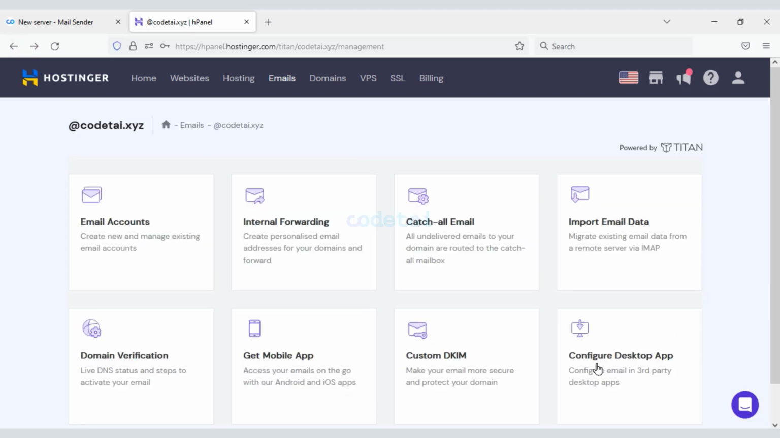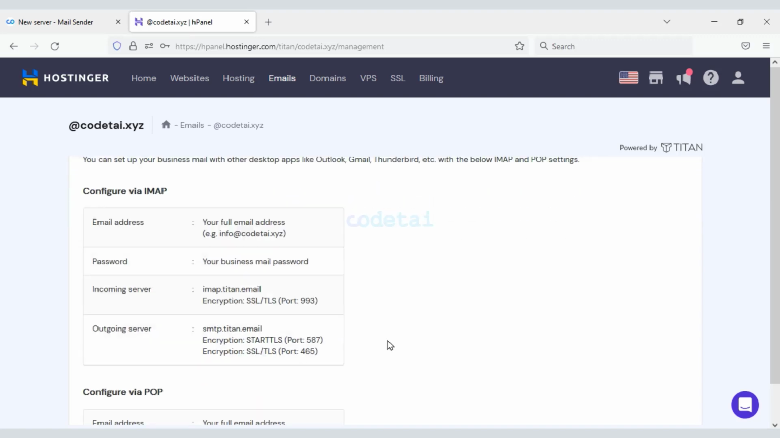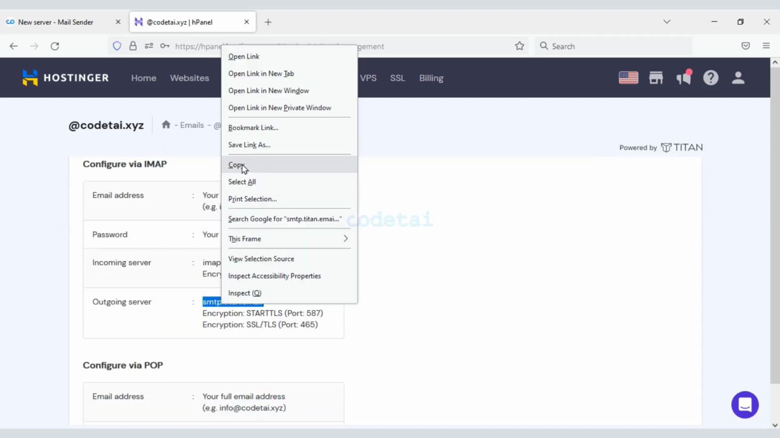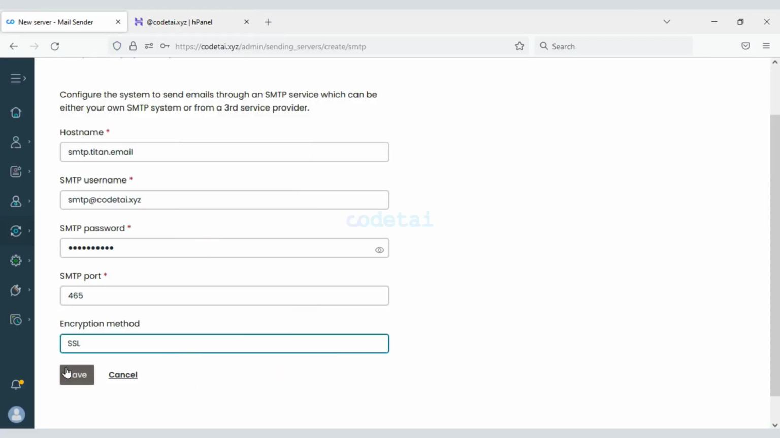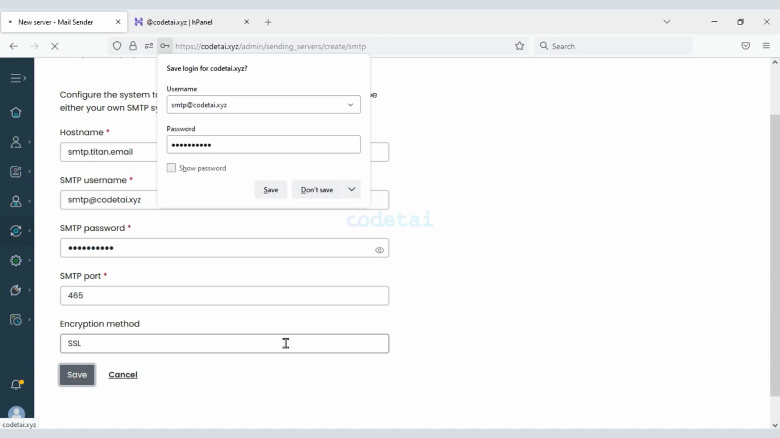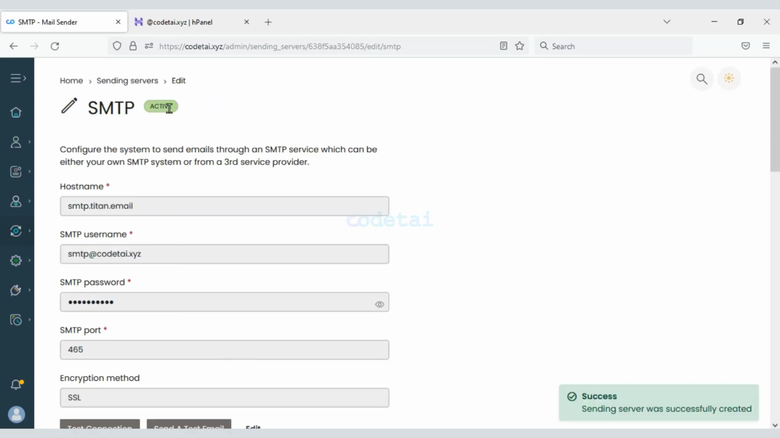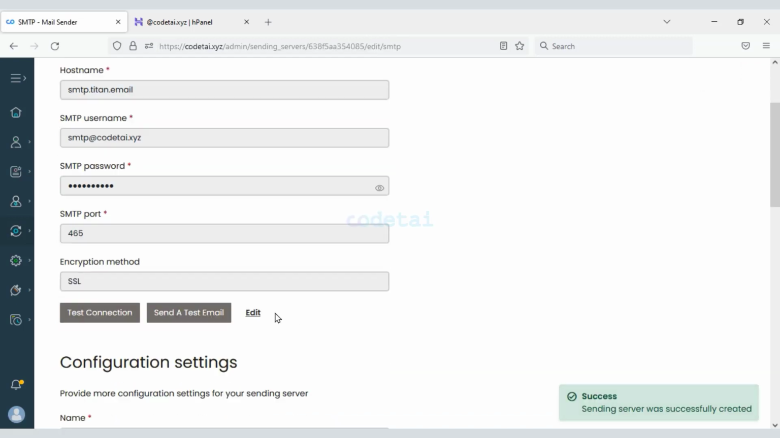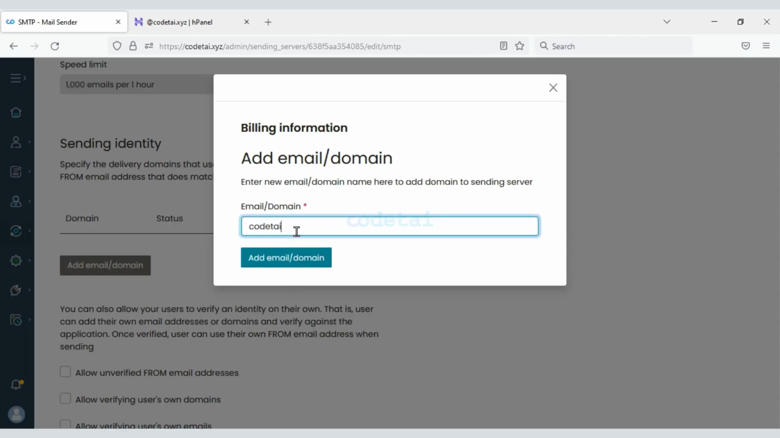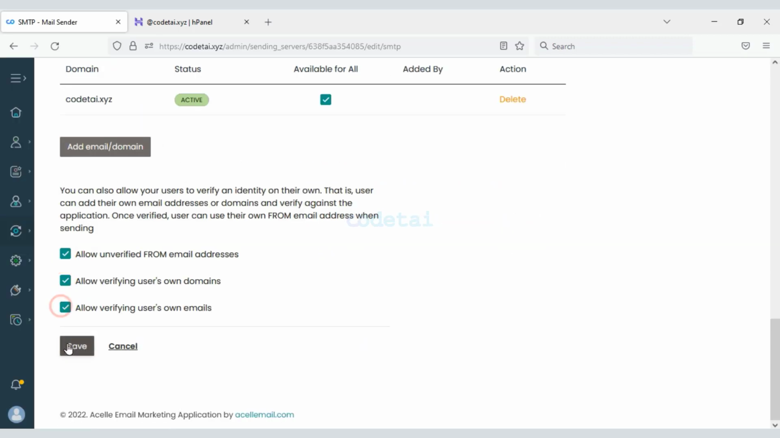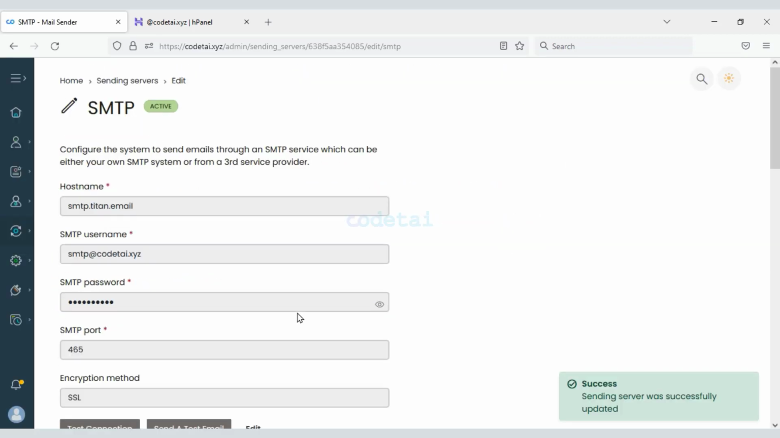Now go to Configure Desktop App. Now we need to copy this email information and add it to the website. Then we will click on the Save button. We have successfully added the SMTP email server to the website. Now we need to add the domain. Then we will grant these 3 permissions.